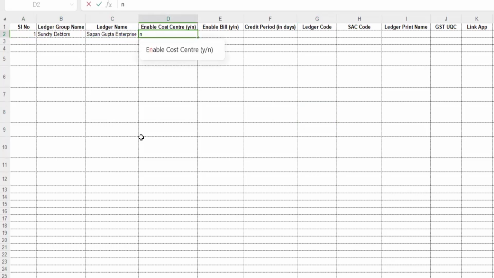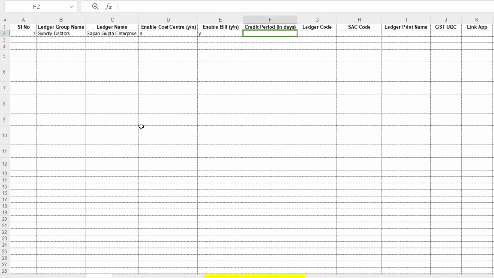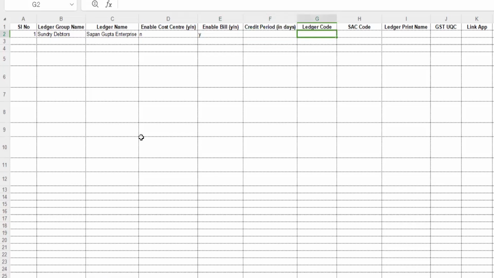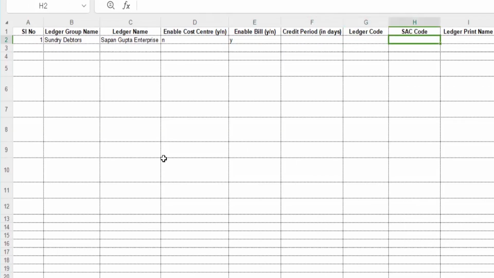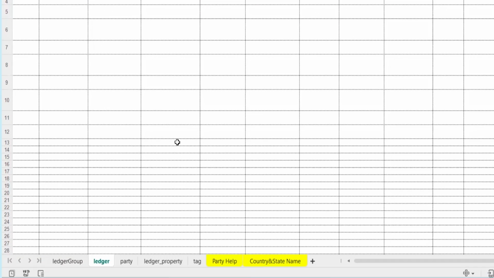If you want to enable cost center and bill, enter Y, otherwise enter N. You can set the credit period if needed. Enter the ledger code if applicable, or RealBooks will generate it automatically. Enter SAC code if applicable. If you entered ledger group as sundry debtor or creditor, then fill in the details in the party sheet.